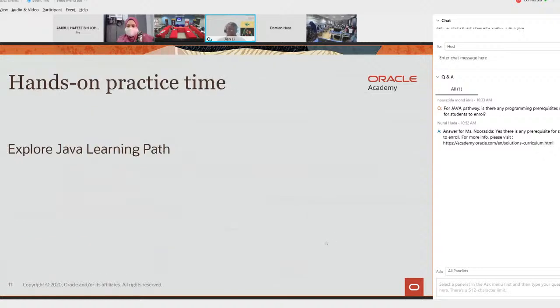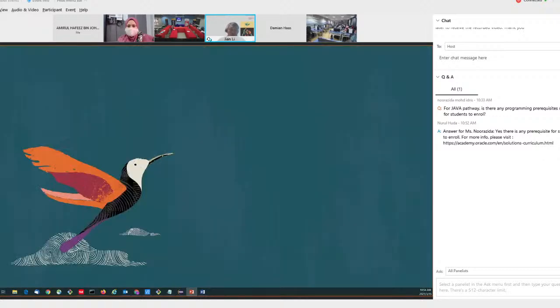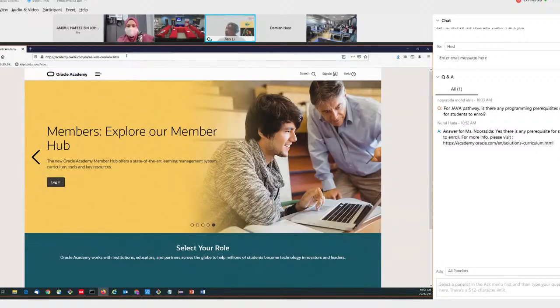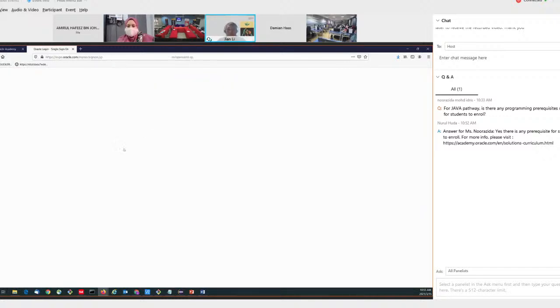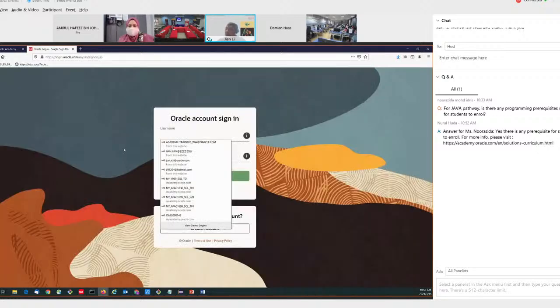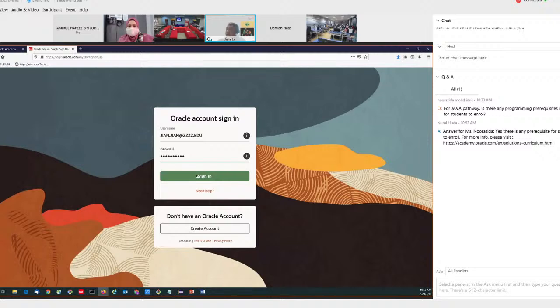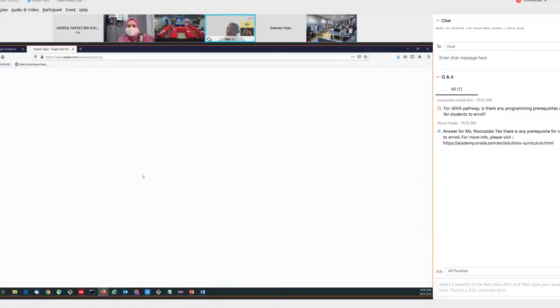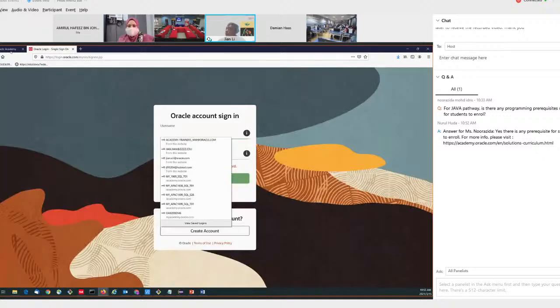So here, I just would like to give you an overview of the Java learning paths and what exactly this curriculum looks like. So I'm going to exit my presentation and take you here. I think you are able to sign in to the Hub. Once you go to academy.oracle.com, you can sign in. I'm using the testing account, so we'll try to sign in over here.